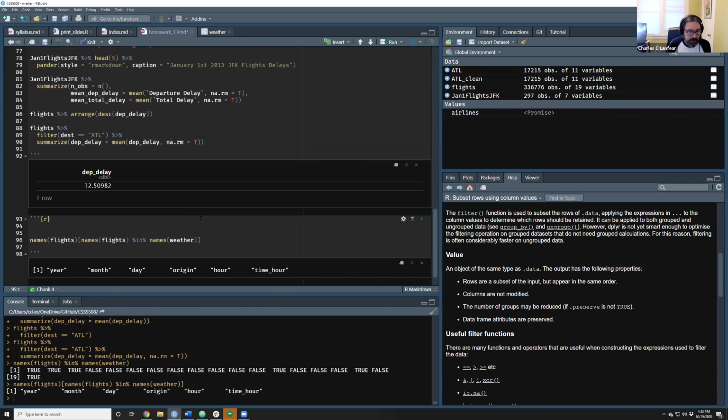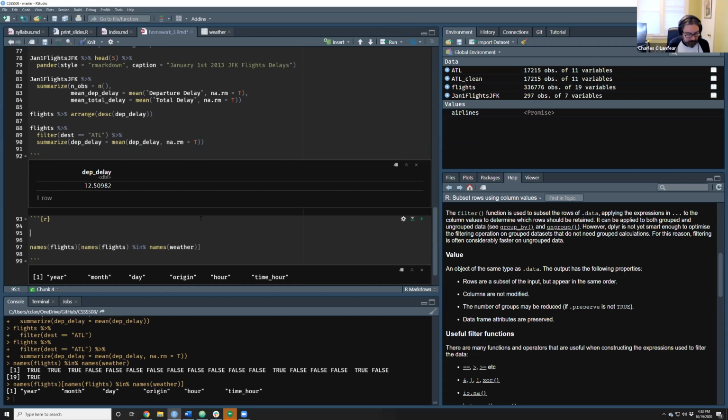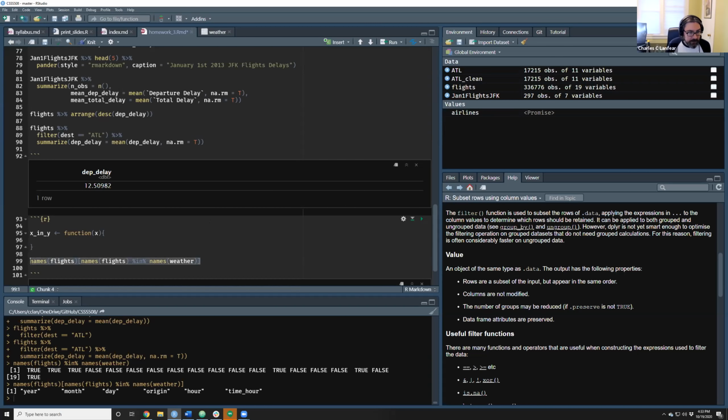So I actually have a function for this purpose that's called X and Y, which looks something like this. I think that's about it.